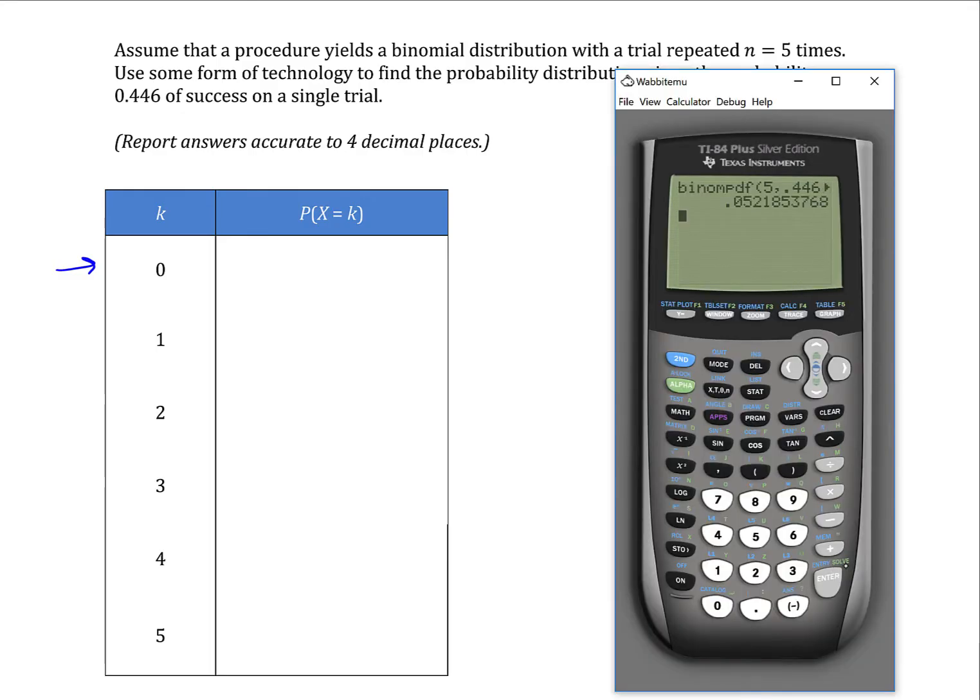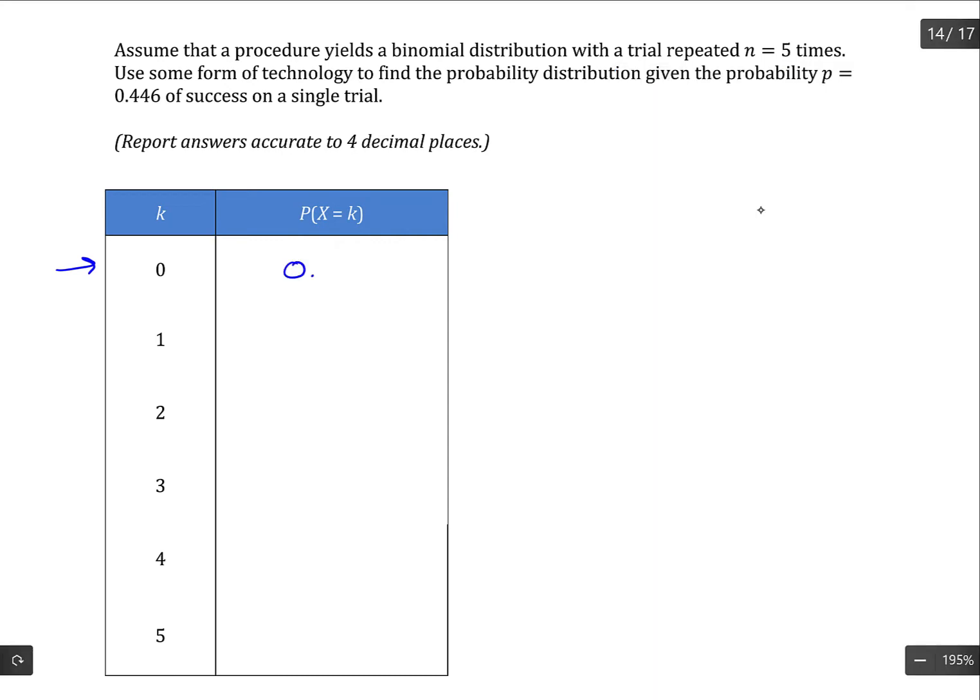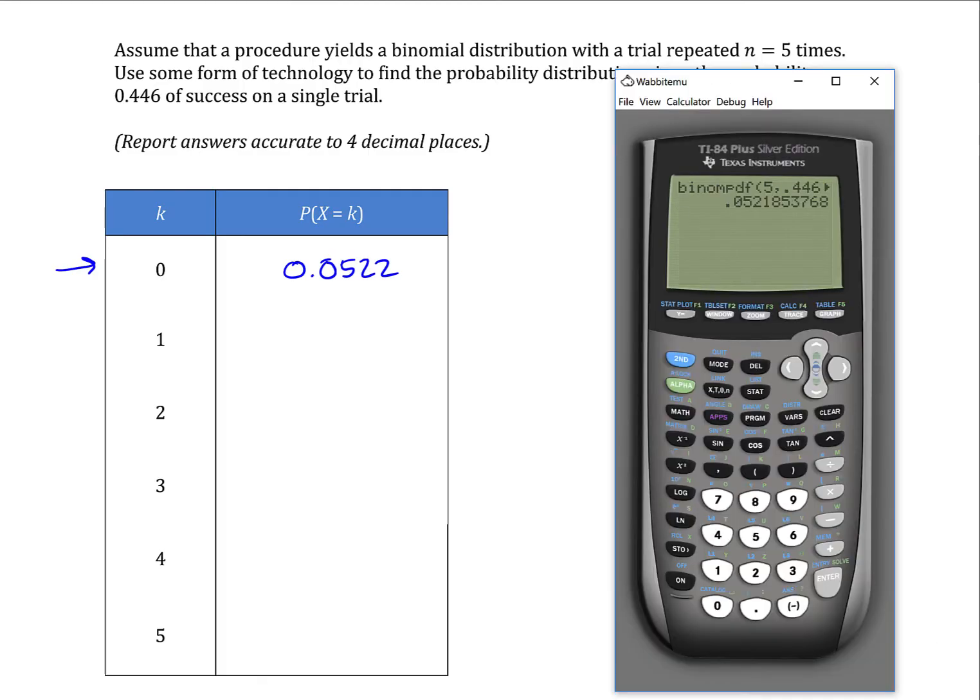And when I do that, I get a probability of 0.0522 when I round to 4 decimals. Oops, sorry, it was 0.5. Now, I can do that and repeat for the rest, and that would be fine. That would give me my binomial distribution.